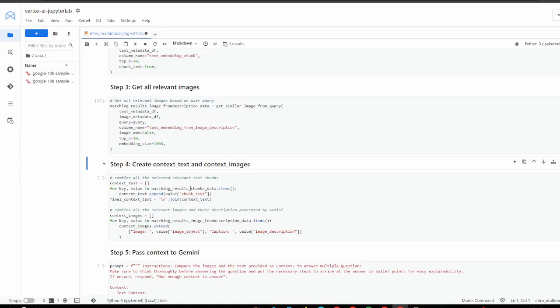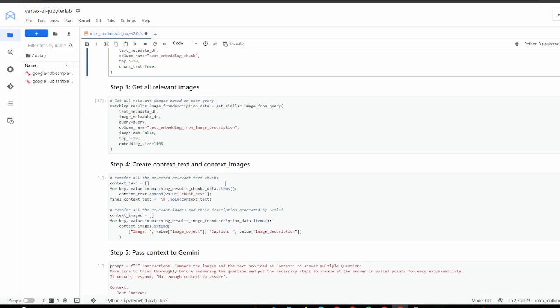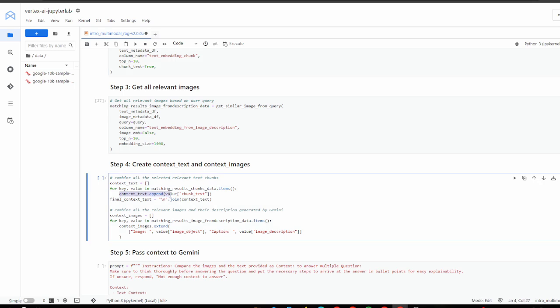So let's see, context text is for key values in the matching results chunks, which is just created. So it will append chunk text into the array which we just created, an empty array. Again, the same will be happening in the context image. Right now we are assigning the roles to everyone, so that is why no output is here.